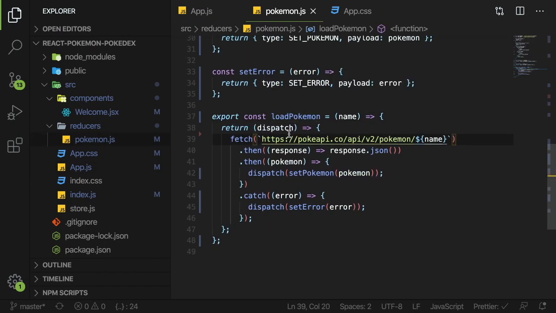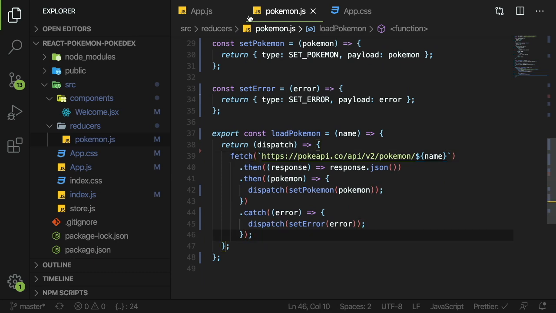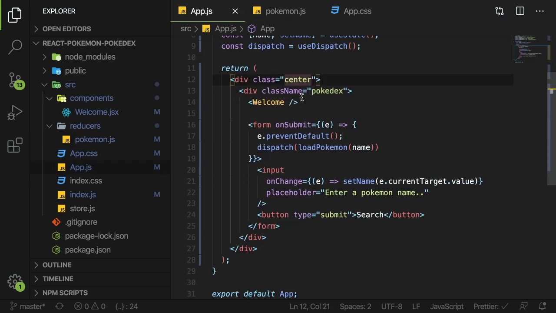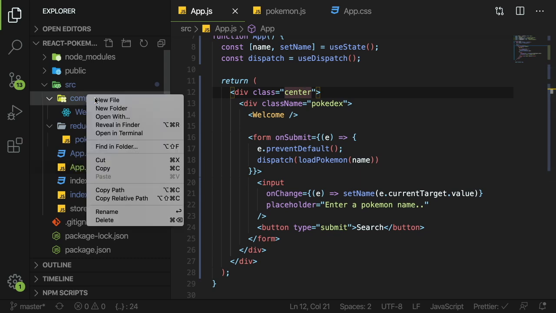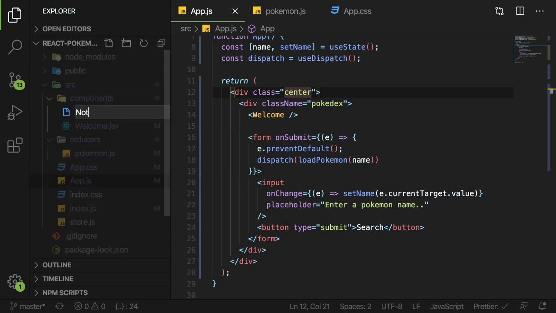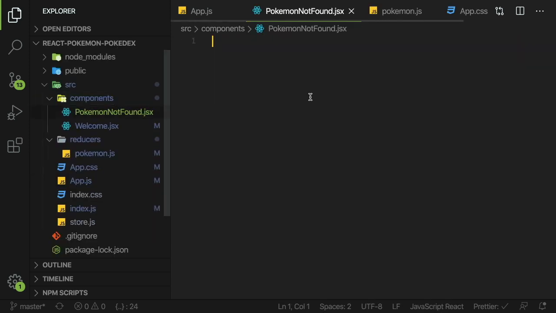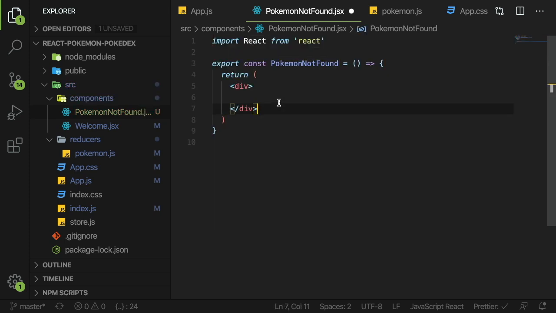Anyway, so let's say there is an error, right? We want to actually change the view to a page that says like not found. So I'm going to say not found, or PokemonNotFound.jsx. Here we go, Pokemon not found.